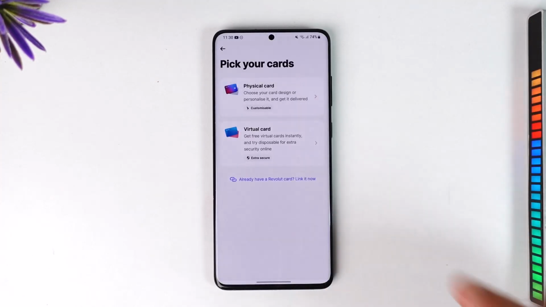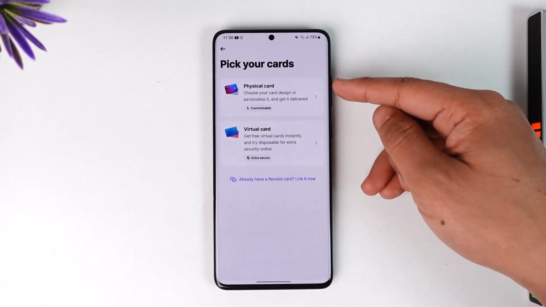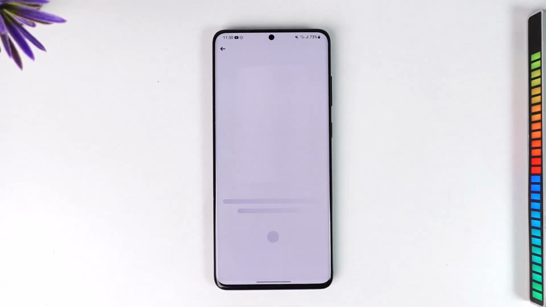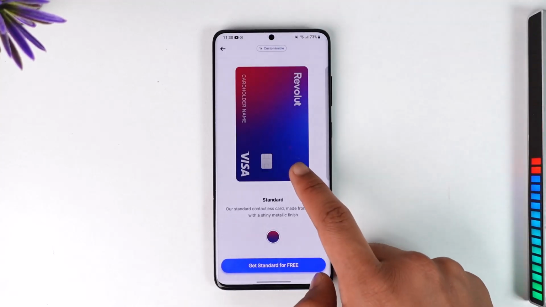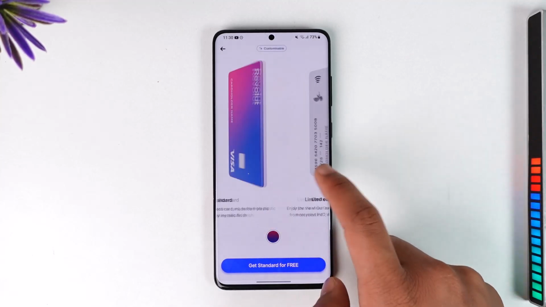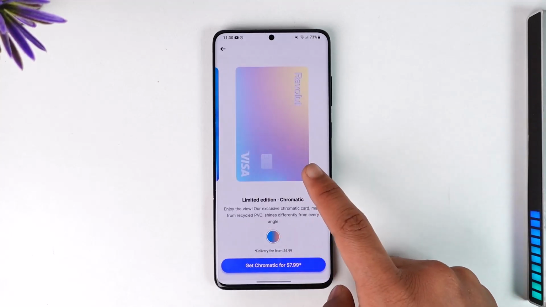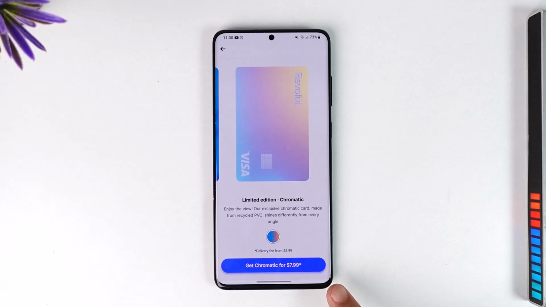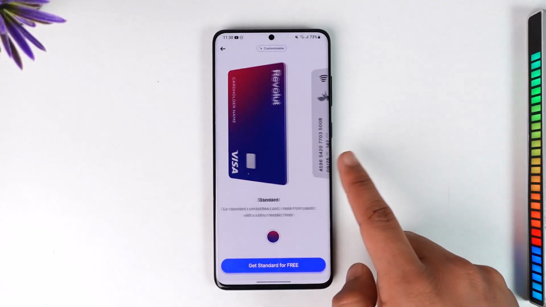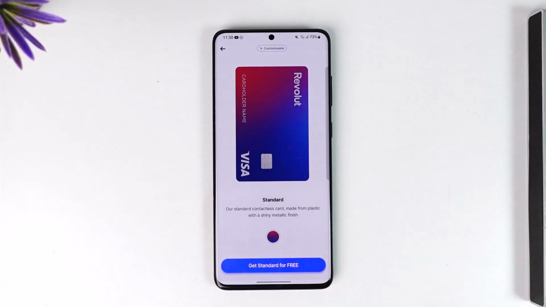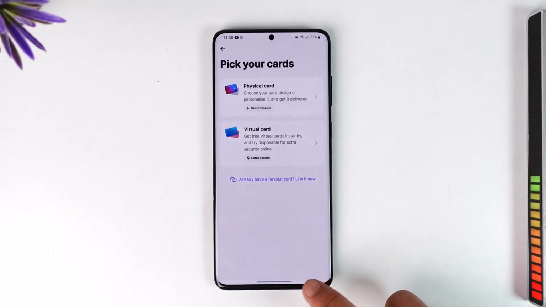Now you can choose to order a virtual card or a physical card if you have one. So you can tap the physical card option and then just select your card. You can get the standard one for free, by the way, and for a customized card you have to pay a certain amount of dollars. Depending upon the country, you might want to pick that, or you can get the standard one by just tapping get standard for free, and then you will be able to get your Revolut card. This way you'll be able to order a Revolut card.